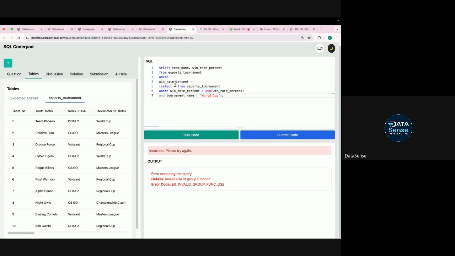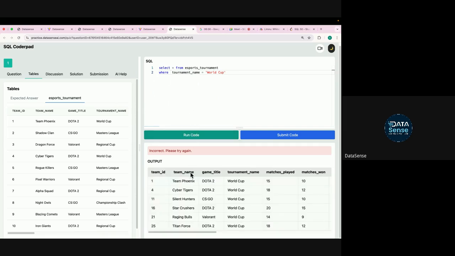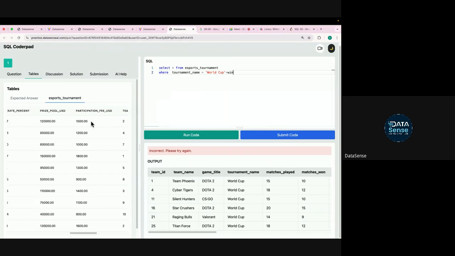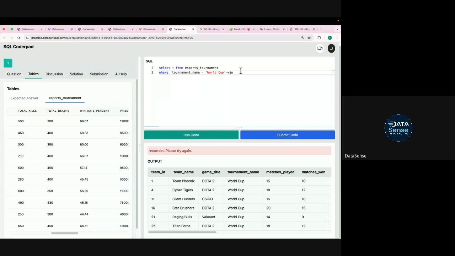So let me just show you. Let's say whatever the query is, where tournament equals World Cup, something like this. This is giving me columns, and I am comparing this column with a percentage. For example, where is the column named win percentage? Will this be equal to 60? So technically, I'm saying this is equal to 66.67, for example. Does this make sense? No. So how can I correct this query?